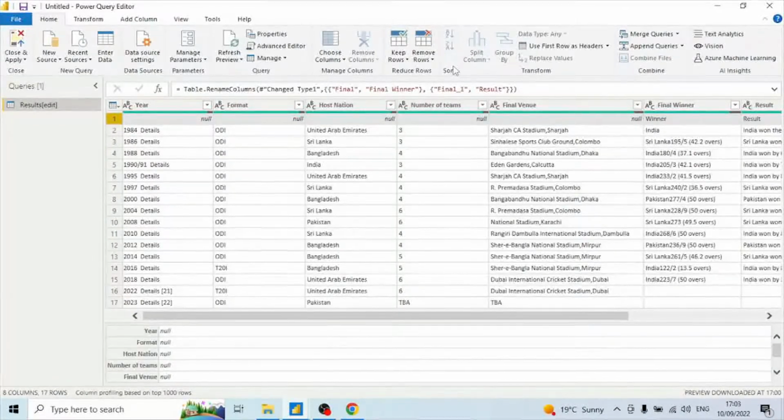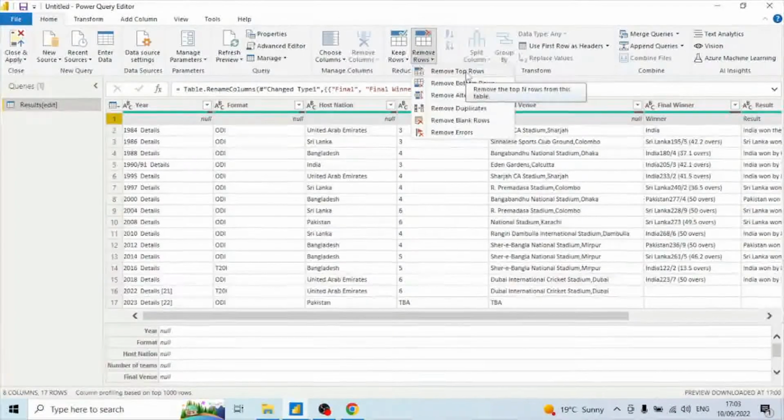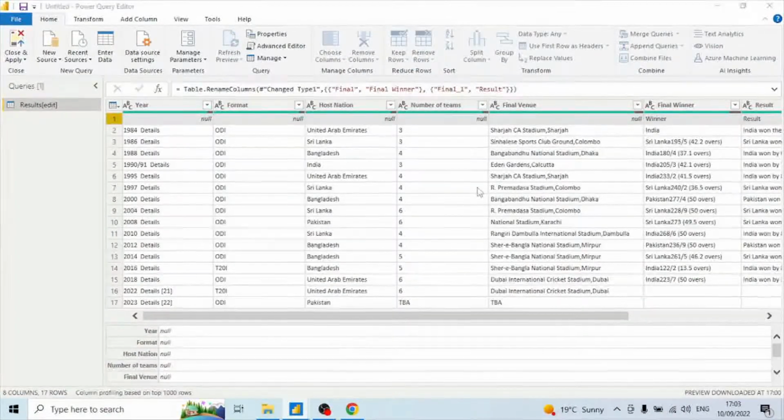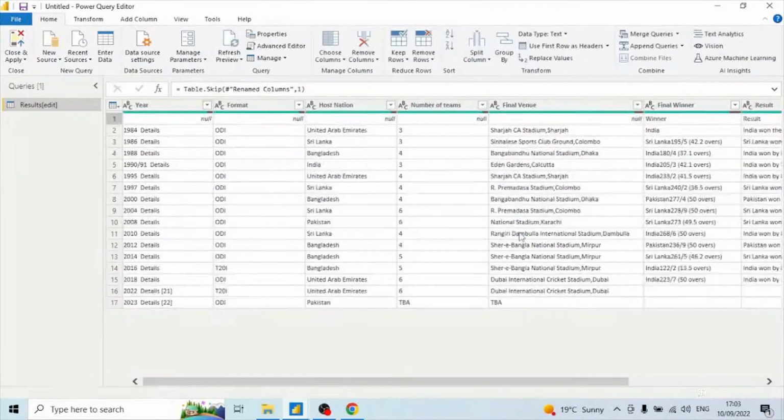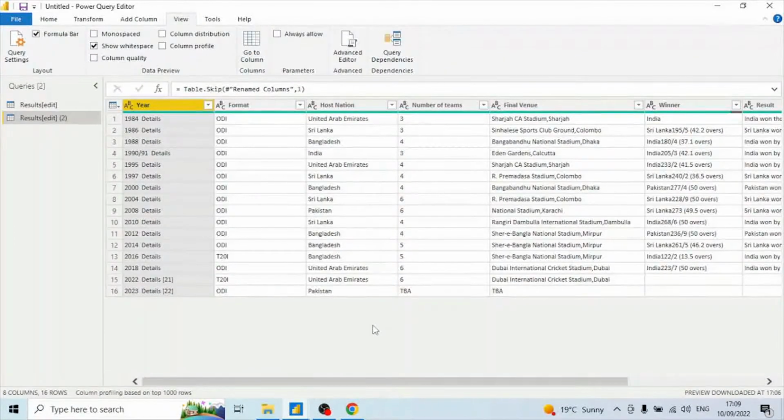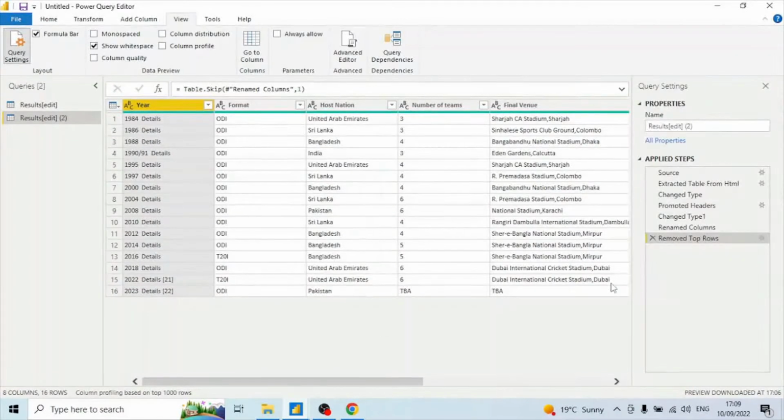Okay, how to delete a row? Just say remove rows and remove top rows. How many rows you need to remove, you can also give it a number here, say 1. Now we need to clean our data. How to clean our data? Just click on the applied steps settings. All the steps will be recorded here, what we are doing with our columns while cleaning.